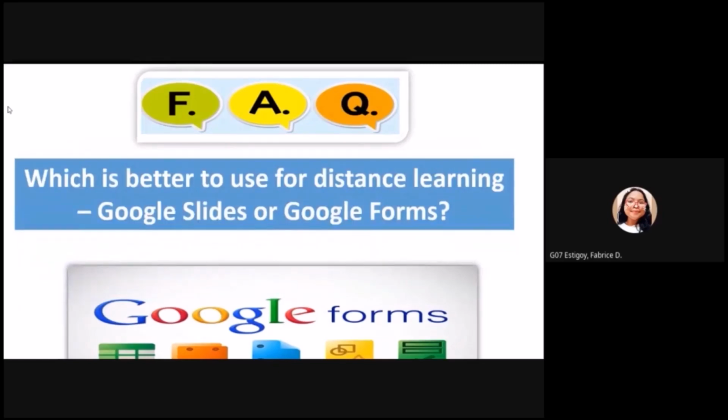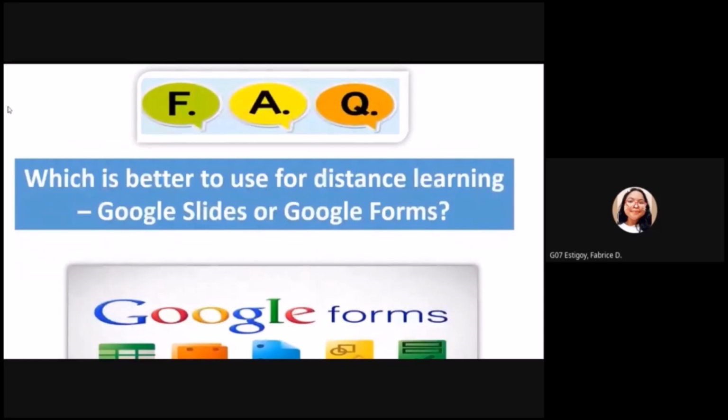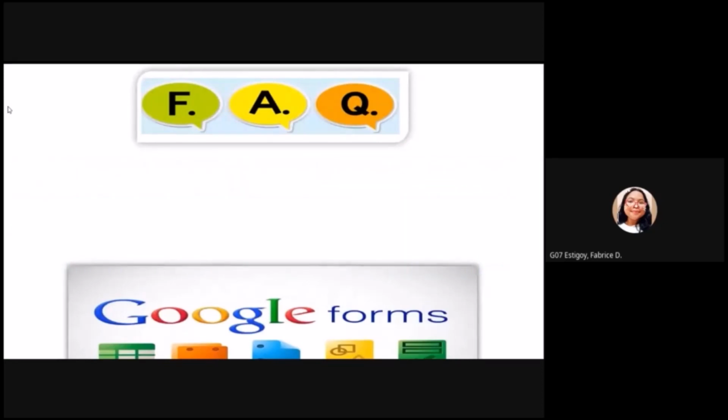And which is better to use for distance learning, Google Slides or Google Forms? It really all depends on what you need. I use both in my studies. Google Slides are more interactive and engaging but not self-grading. However, Google Forms are less interactive but are a time saver because they are self-grading. Isn't it interesting, guys? Tara, tuloy pa natin!